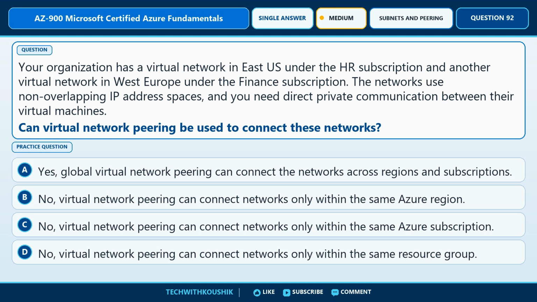Use the details in the question to eliminate options. Next, option A, yes, global virtual network peering can connect the networks across regions and subscriptions. Next, option B, no, virtual network peering can connect networks only within the same Azure region. Next, option C, no, virtual network peering can connect networks only within the same Azure subscription. Next, option D, no, virtual network peering can connect networks only within the same resource group.